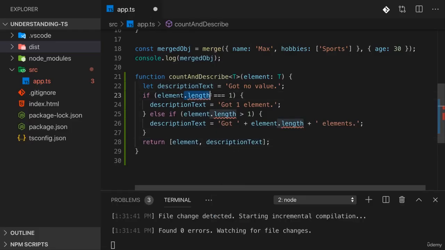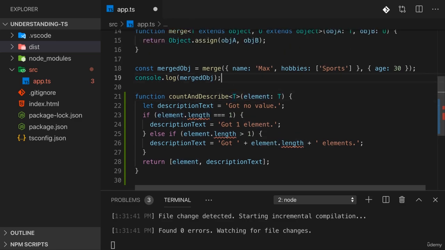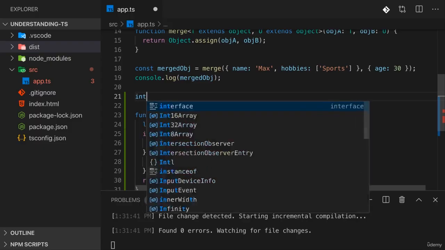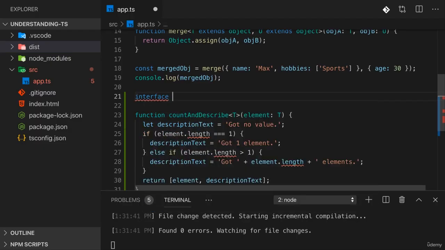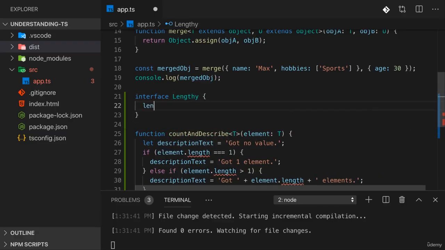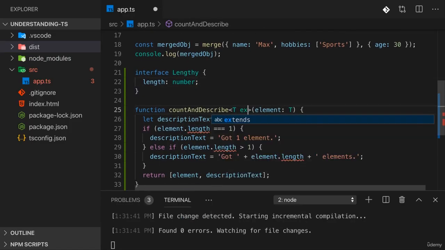Now you already see TypeScript complains about the length here, because it's not clear that element has a length. So maybe we should make it clear that it does. We could do so by creating a new interface or a custom type with the type keyword here, but here I'll go for an interface, which I'll name lengthy, which in the end is just guaranteeing that we have an object with a length property, which should yield a number in the end. And then here we can set a constraint and say that t extends lengthy. So we know whatever we get will have a length property, and an array or a string would have a length property.